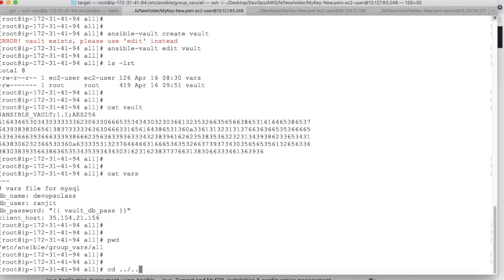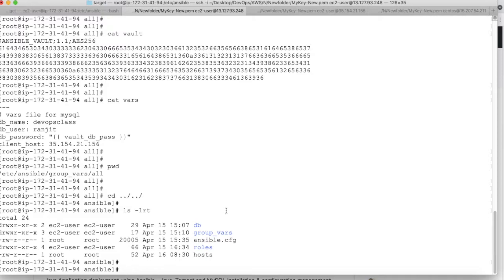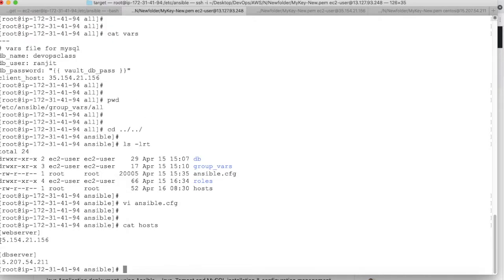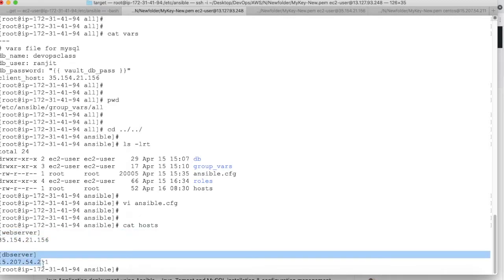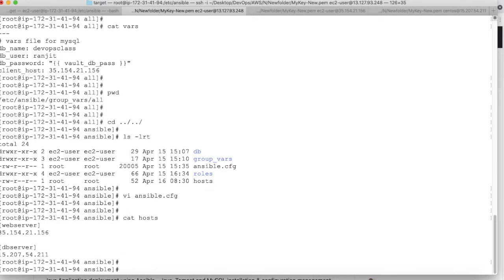Let's see the other files in that folder, and what the hosts file contains. If you just cat hosts, we get the server details. We have the web server and its IP address, and the DB server and its IP address. These are the two servers we have given in the hosts file. This hosts file is nothing but your inventory, which is referenced in the ansible.cfg configuration file.